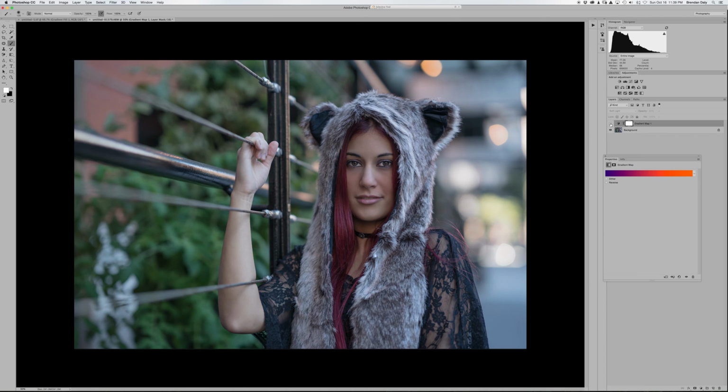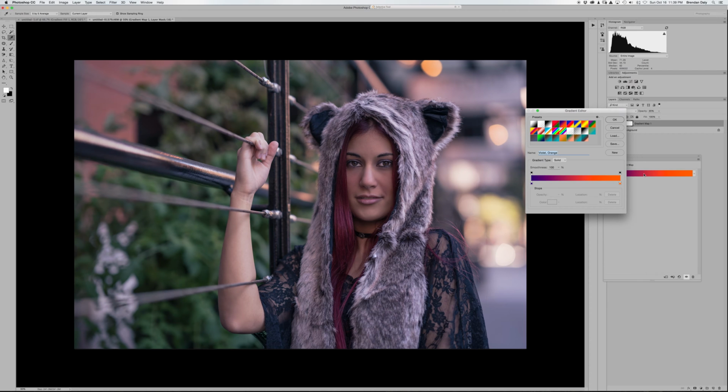See before, after. It actually gives a bit of warmth to it. So that's soft light. We'll try that overlay. Yeah, that's not bad either. Right. Now, what I'm also going to do is look at, let me see.